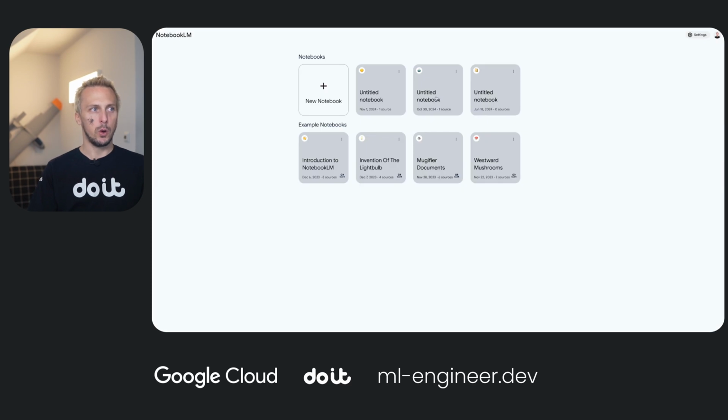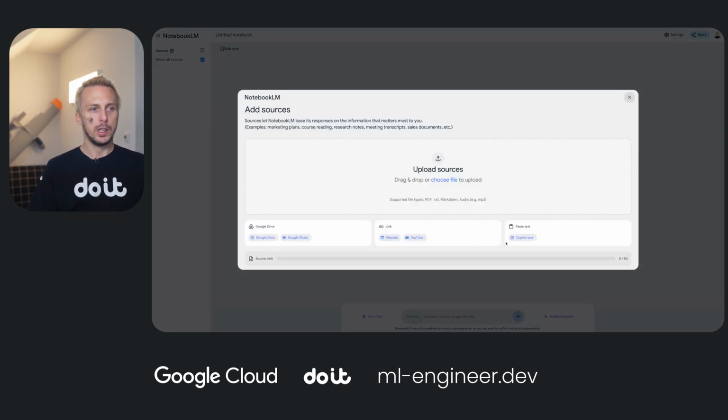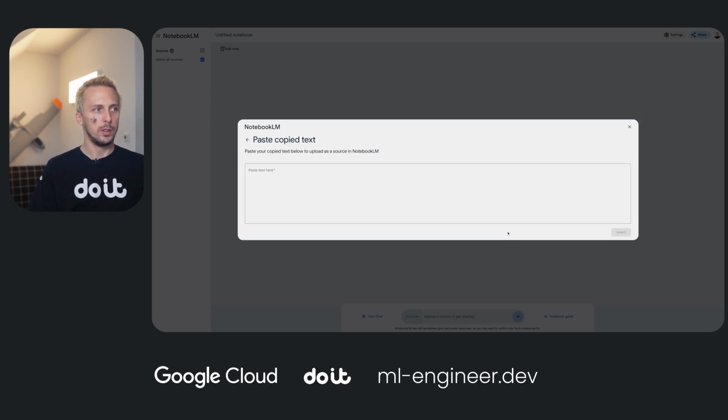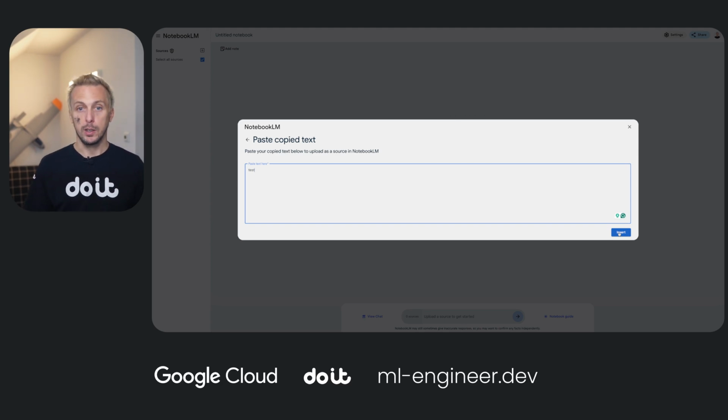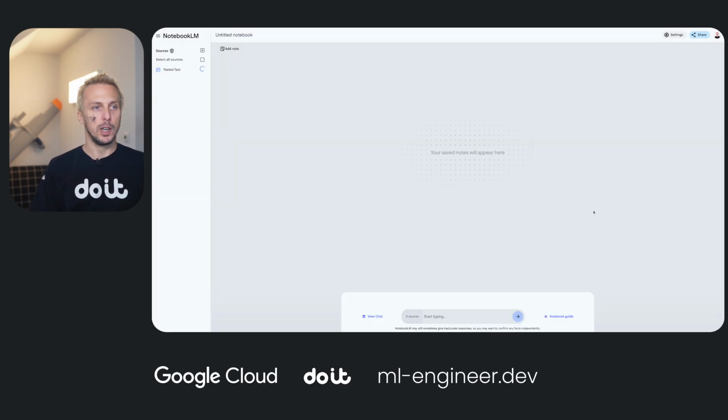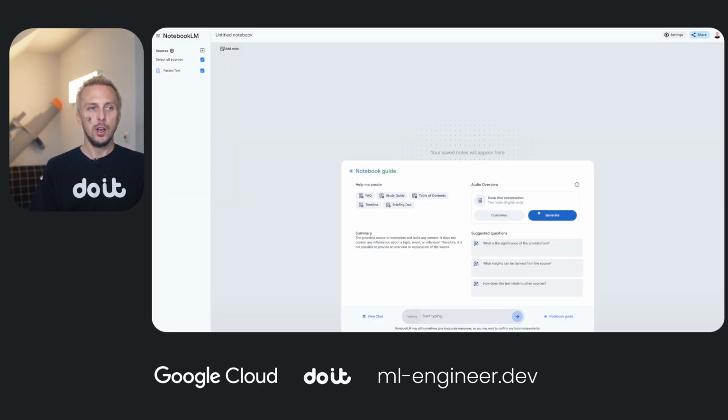And this works by creating a new notebook. And from here we can paste text. So let's paste some text. Just say test for now. This could be an article. This could be a book you want to learn more about. So any kind of text will work. A website will also work. YouTube videos. So it's very diverse. So we can insert this here. And from here, you have this possibility to generate a podcast.